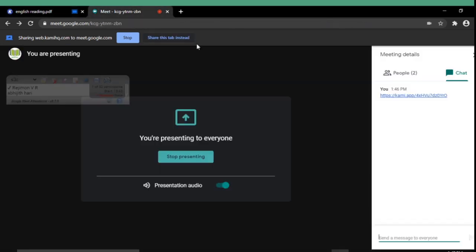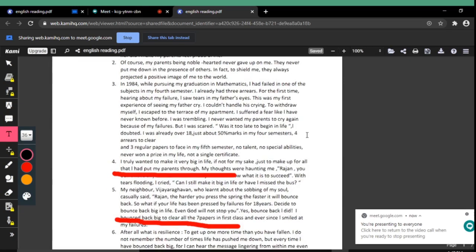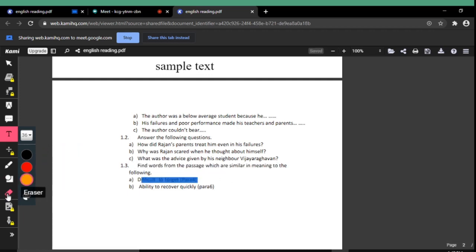So I am again going back and logging in as a participant. This is the participant window, and here also the same thing can be seen. They can also make some changes. An eraser is used to erase something. You can insert a signature, you can also insert an image, or any changes can be exchanged between the participant as well as the corresponding meeting holder.